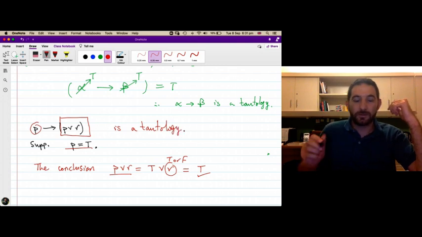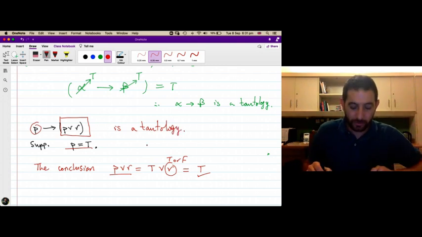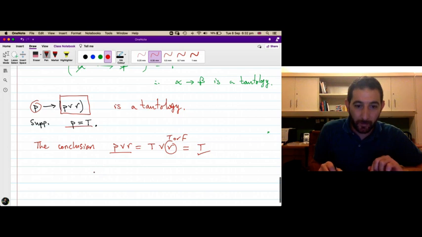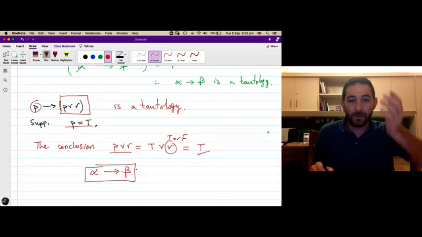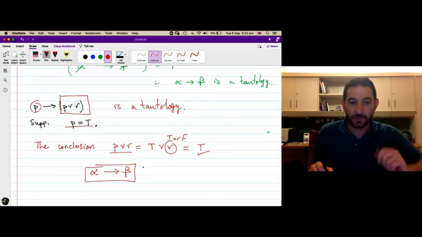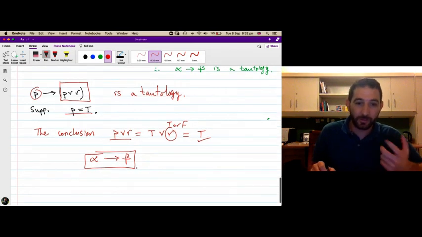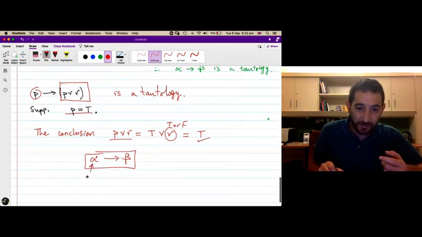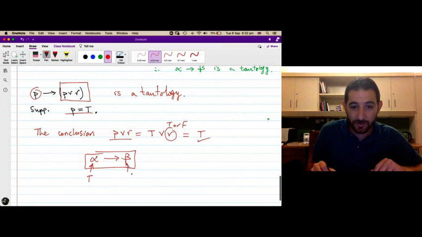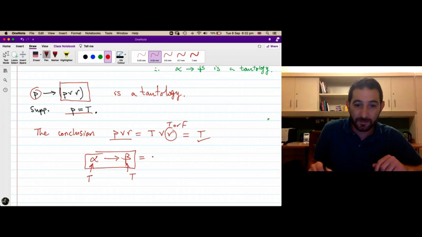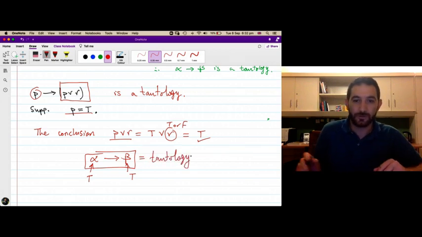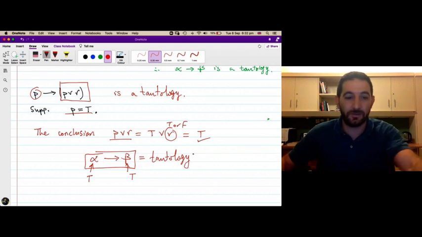So the moral of the story: to show that a proposition of the form alpha implies beta, an implication, is a tautology, you either construct the truth table and show it's always true, or you write an argument showing that if you assume alpha is true, it follows that the conclusion beta must be true. In this situation, alpha implies beta must be a tautology. It's always true. Okay, this is the end of this video.